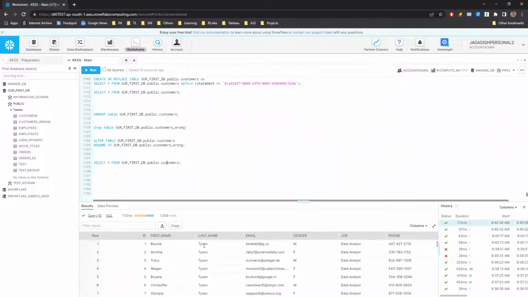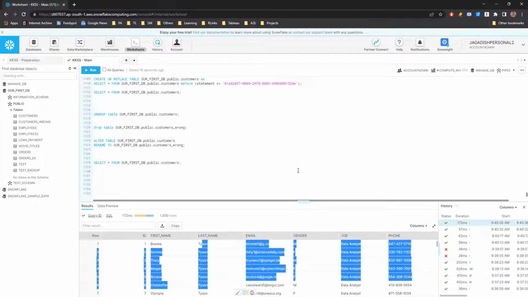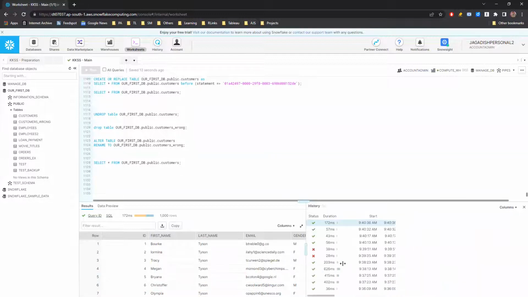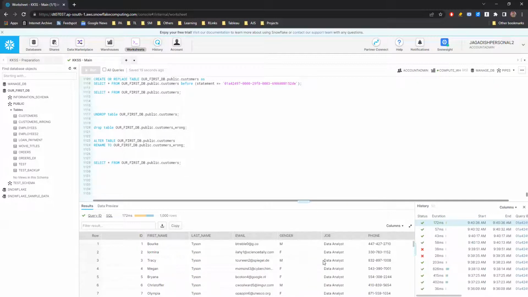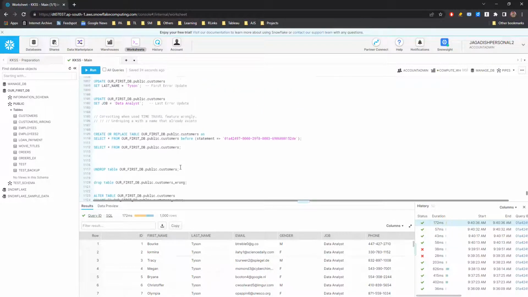And now I get the Tyson and data analyst. Now here I can go back and capture the first error where it was made, where both errors were made, and before that I can just retrieve the data. Slightly confusing, but just remember two things here.